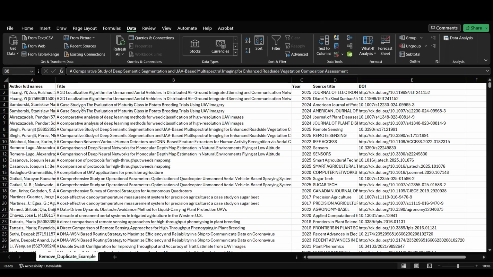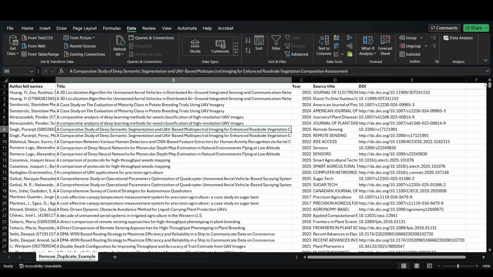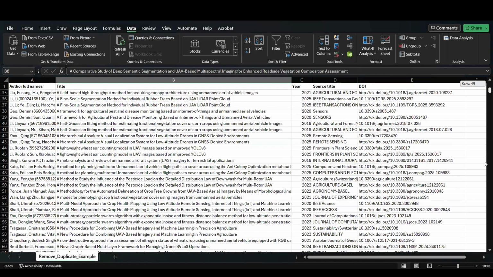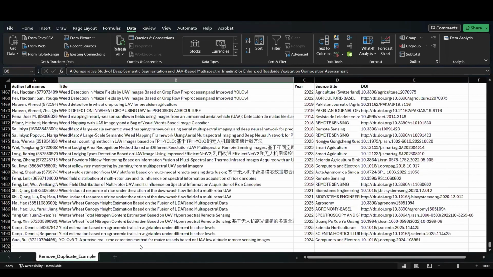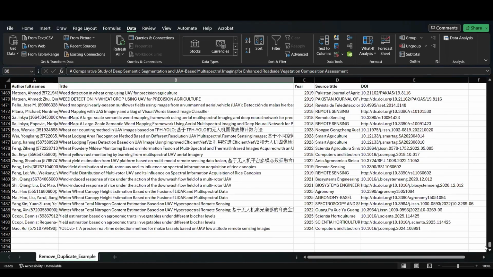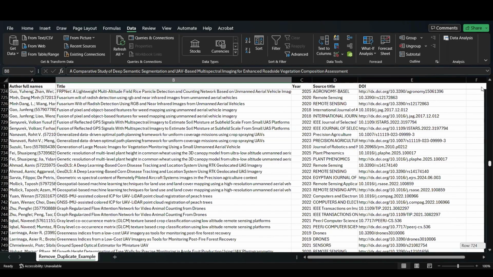Here I have an Excel sheet with multiple columns and more than 1400 entries. Here I can go through and show you how many entries I have. So I have 1,491 entries, but we can also see that there are a lot of duplicate entries.